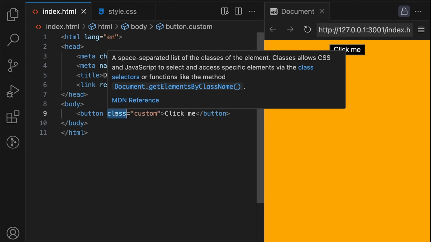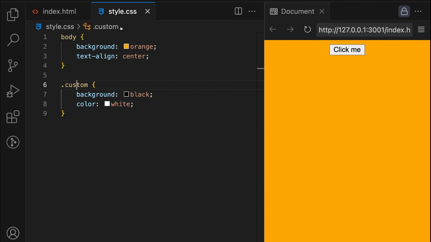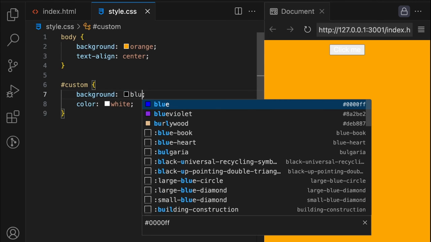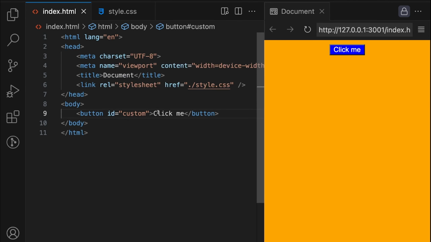But if we want to add an ID, so for example, we want to add the ID custom, you can see that the styling's gone now because this selector won't work with a dot custom. So to add an ID selector, what we do is we delete this dot and we add a hashtag, and it's working again. So we'll go back here and change the background to blue, and this is now working as an ID. So ID custom is now working again. And that is simply how you add IDs and class names to an element. It really is just that simple.